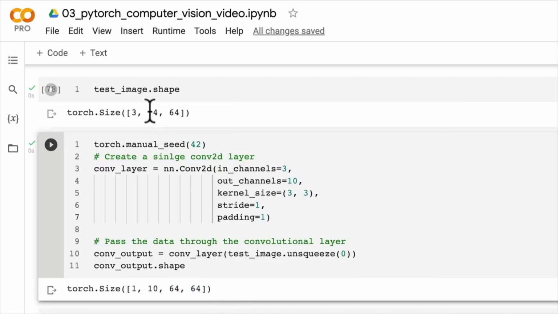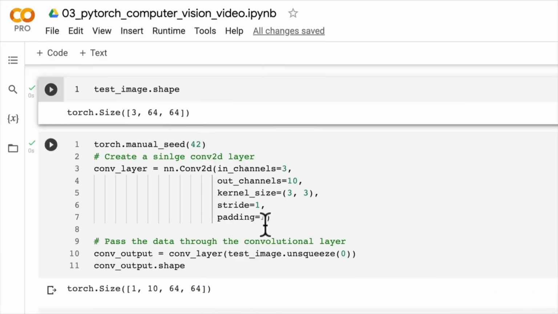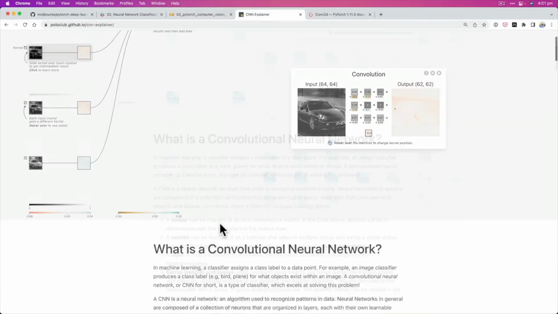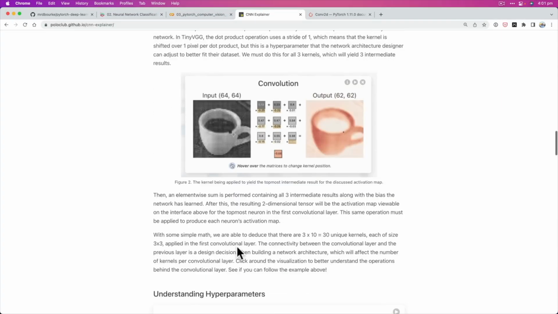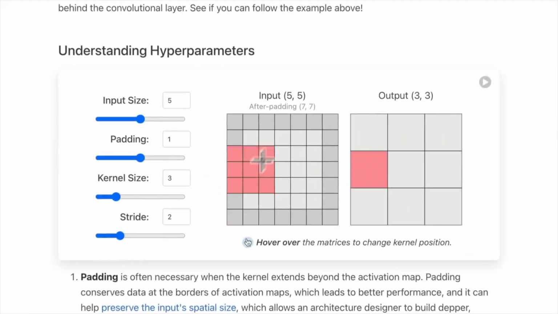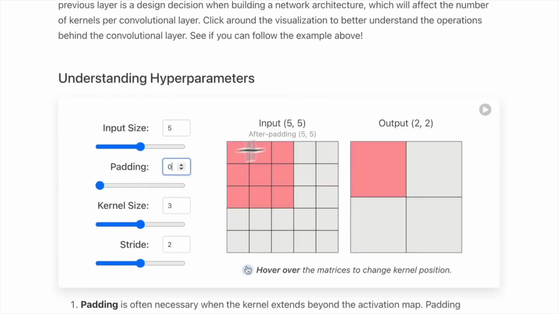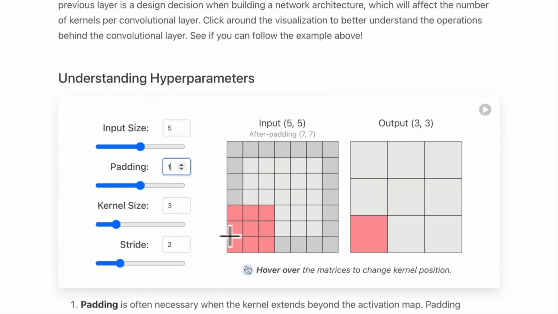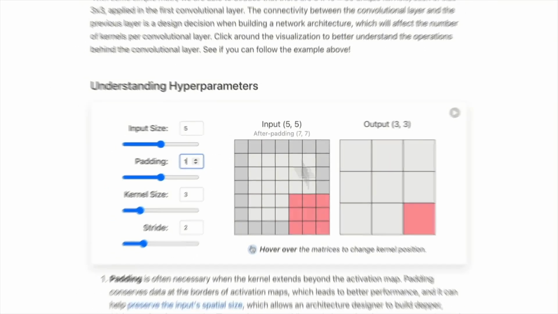64 by 64. We get basically the same size because we've added an extra pixel around the edges. So you can play around with this, and in fact, I encourage you to. This is what we just did: padding 1. We just added an extra dummy 0 pixel around the edges.